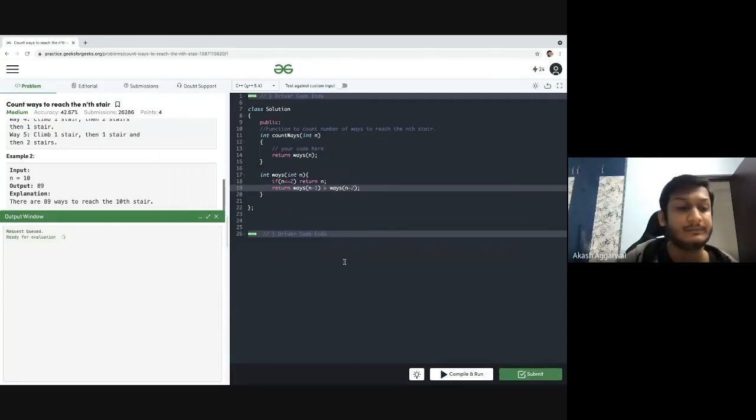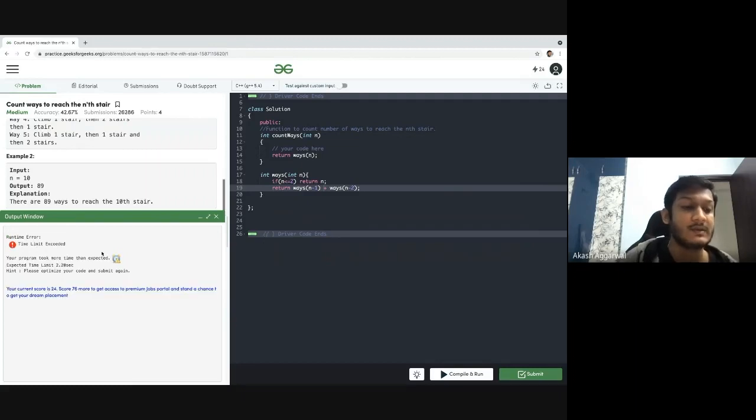Let's submit it. So what is it showing to us? Time limit exceeded, right? So it was a very basic recursive function. So how can we reduce the time here? Please, any one of you suggest?